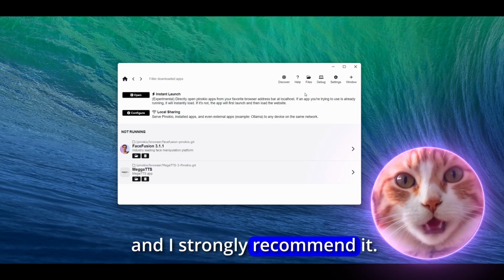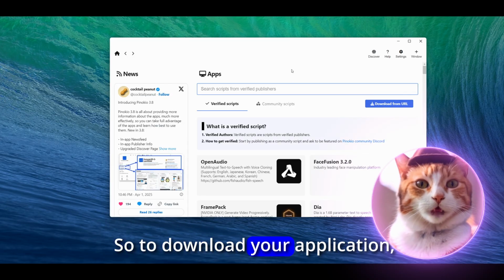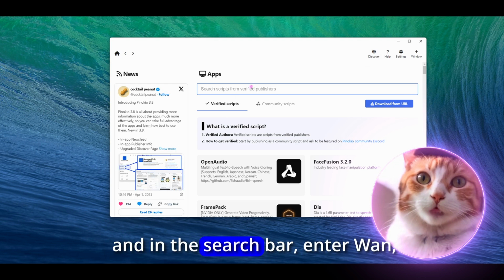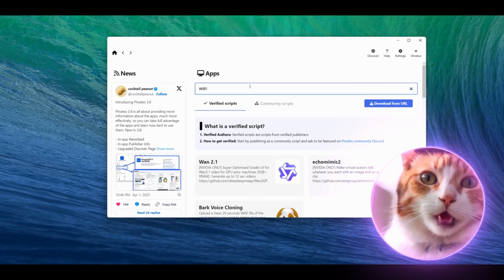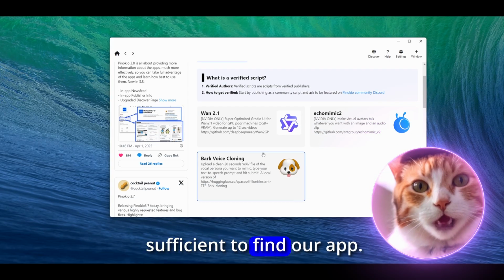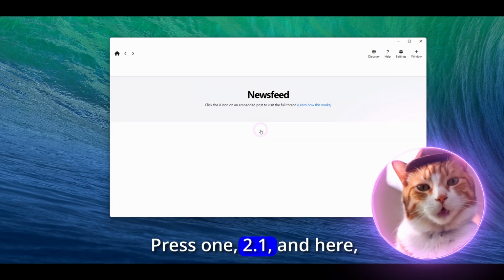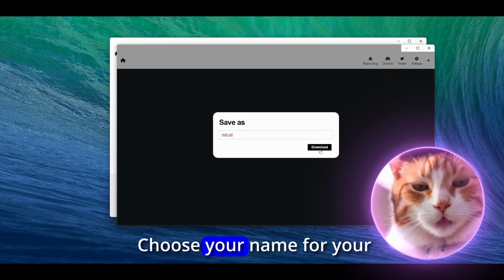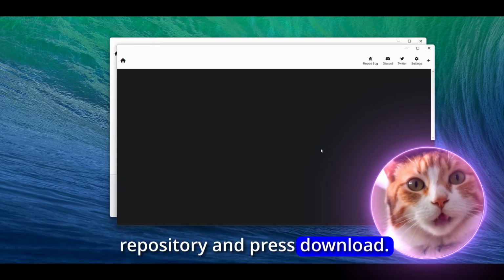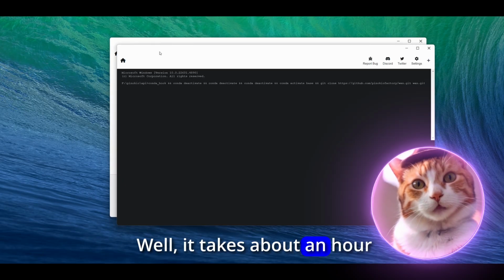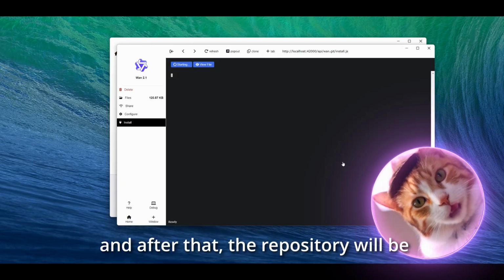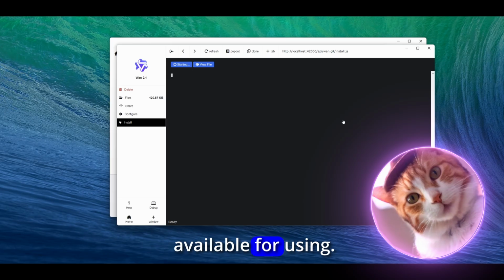I strongly recommend it. So, to download your application, press the Discover button in Pinocchio and in the search bar enter Wan. And it will be sufficient to find our app. Press Wan 2.1 and here press Install with Pinocchio. Choose a name for your repository and press Download. Well, it takes about an hour depending on your internet, and after that the repository will be available for use.